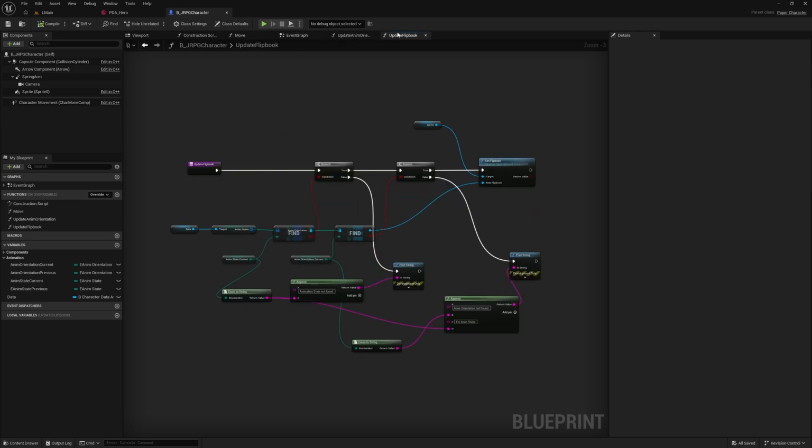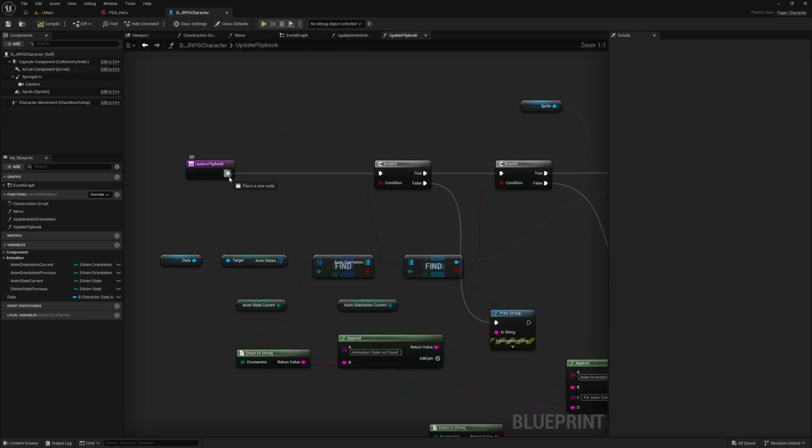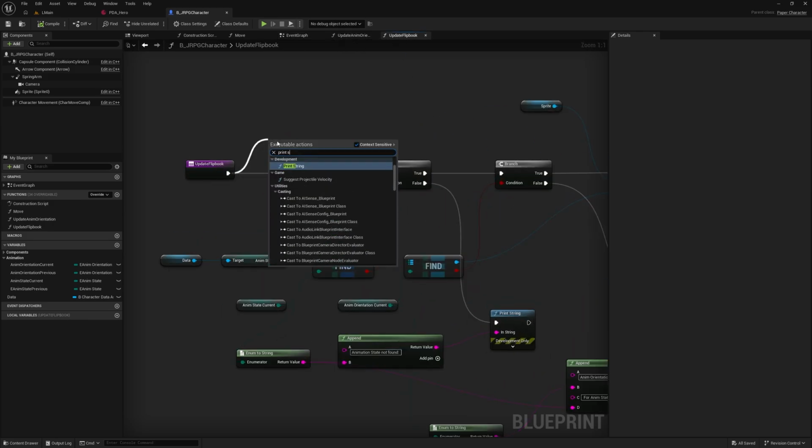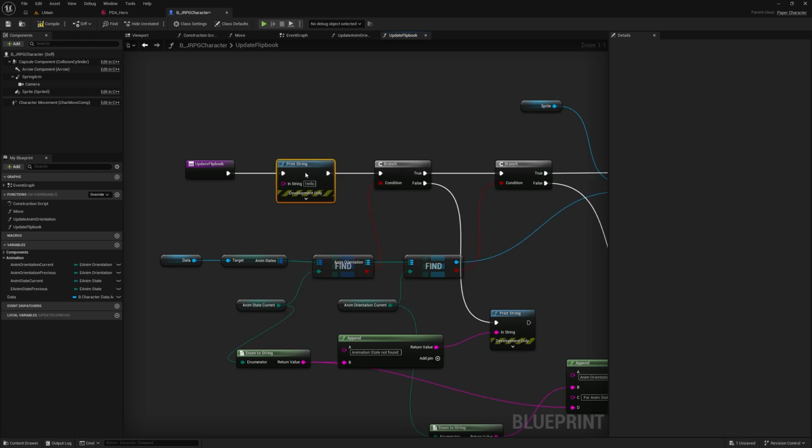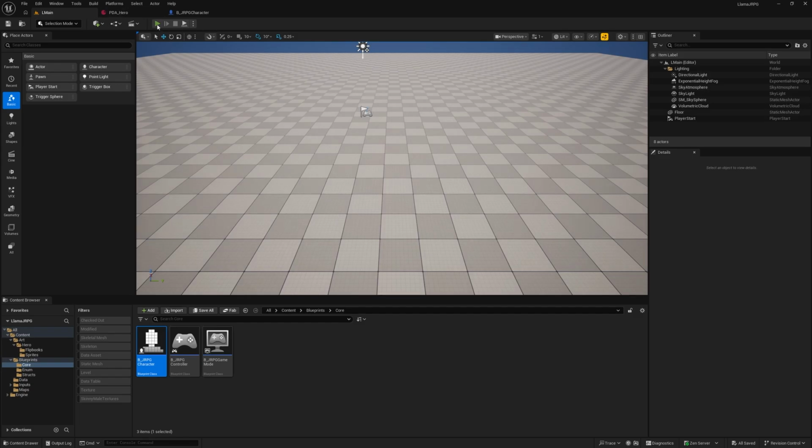And now, do I still have... Okay, let's put it back again. Print string to has updated. And then you're going to see that we're going to get this only if we change direction.